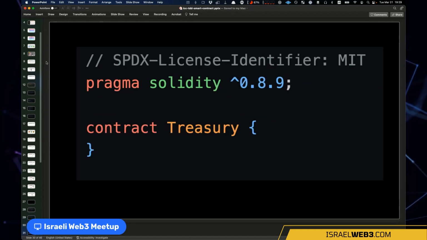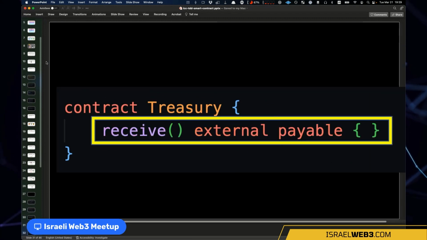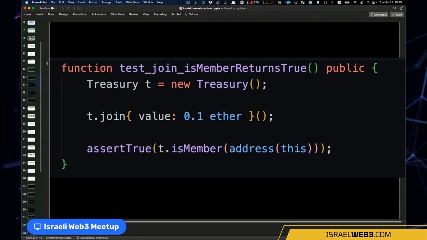Right? So the treasury at the beginning didn't exist, so I write the treasury, and then I write the receive function. This is all I need to run the test. It actually doesn't do anything. There is no code inside the function. It compiles and it fails. And only then do I make it pass and I add the other function.